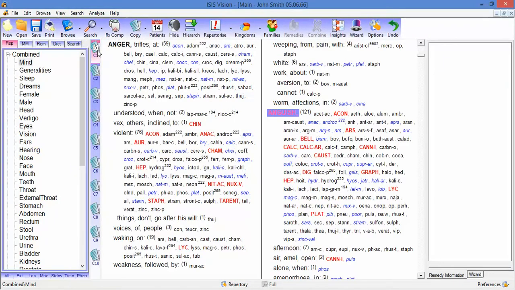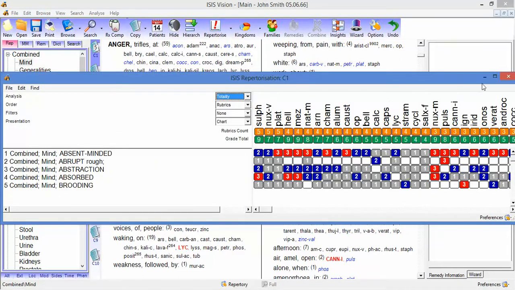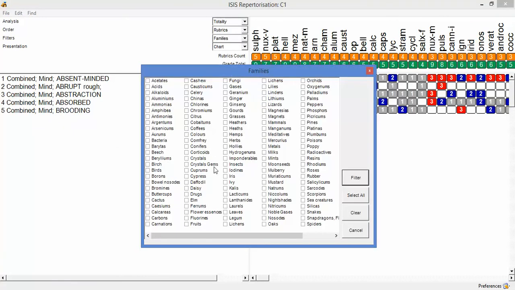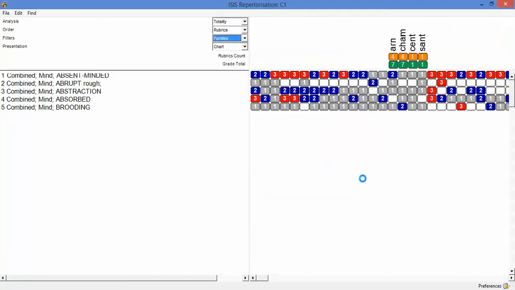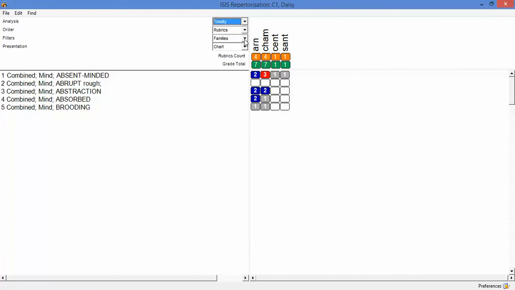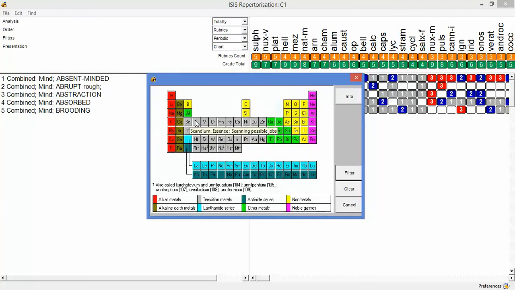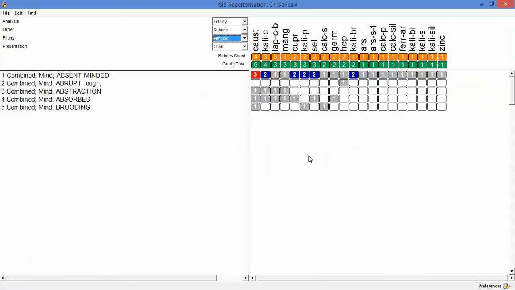I've got a case open here. Let's repertorize the case, and let's look at some filters. So you can repertorize using a family. We could say, let's repertorize just using the daisy family, for example. And there are things on here like the periodic table. So if you're interested in just the remedies along this line of the table, you can highlight and isolate those remedies.